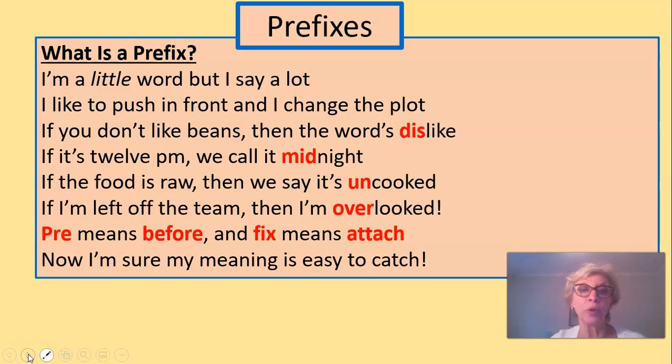I'm a little word, but I say a lot. I like to push in front, and I change the plot. If you don't like beans, then the word's dislike. If it's 12 p.m., we call it midnight. If the food is raw, then we say it's uncooked. If I'm left off the team, then I'm overlooked. Pre means before and fix means attach. Now I'm sure my meaning is easy to catch.